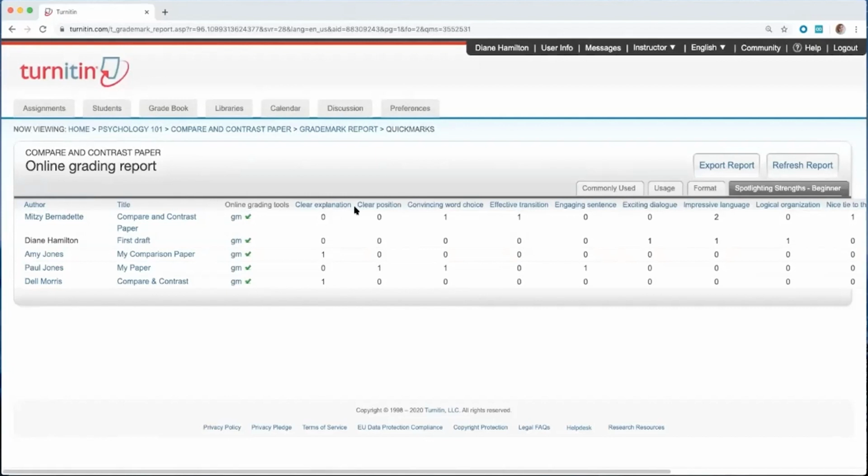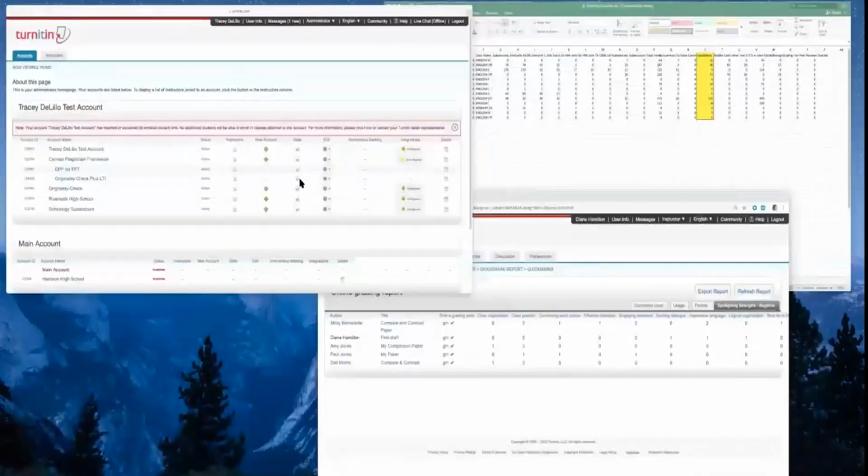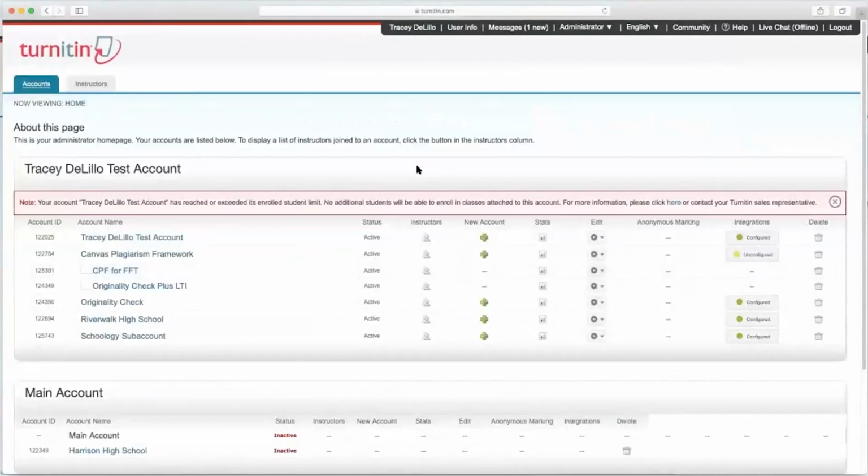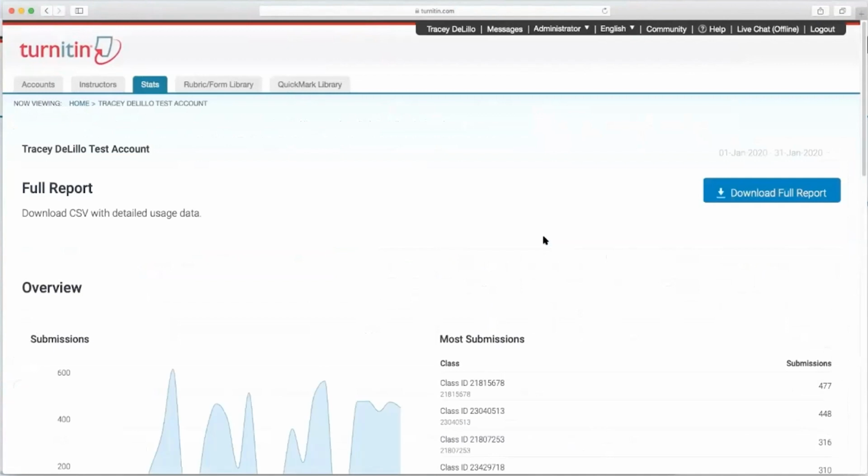In addition, admins can get some additional statistics. So I'm going to switch to an administrator login here and show you what they're able to do. When you are a Turnitin administrator, you can look at stats for everything that's happening in your institution. So the admin can run a report of what's happening at your school.